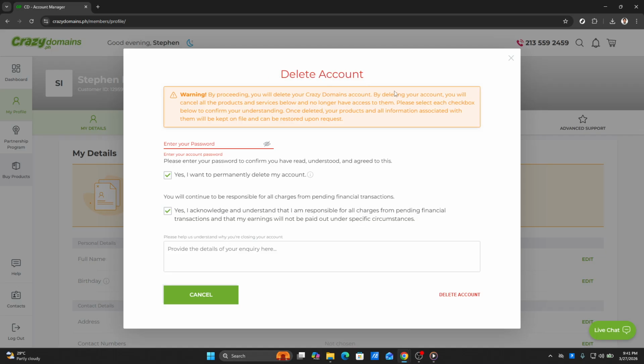Once you've thoroughly considered the implications and are ready to proceed, confirm your decision when prompted. This might involve entering your password again or acknowledging a final confirmation message. After doing so, your account will be scheduled for deletion.